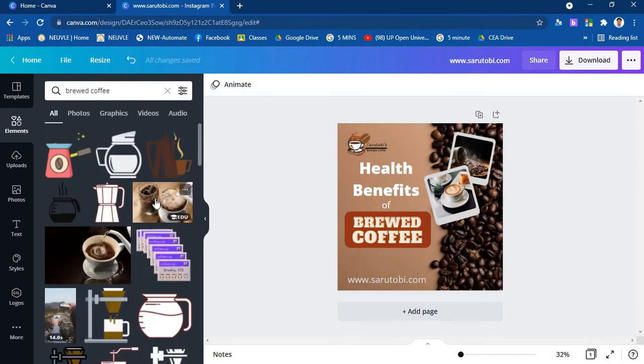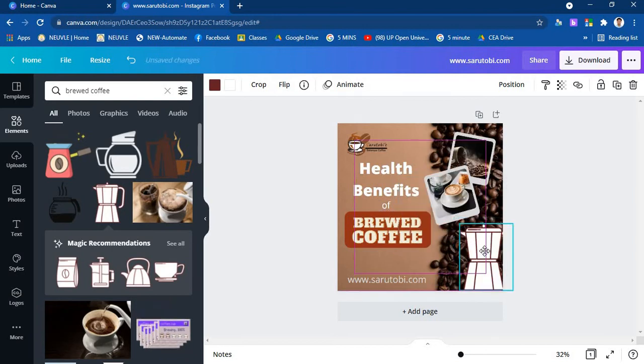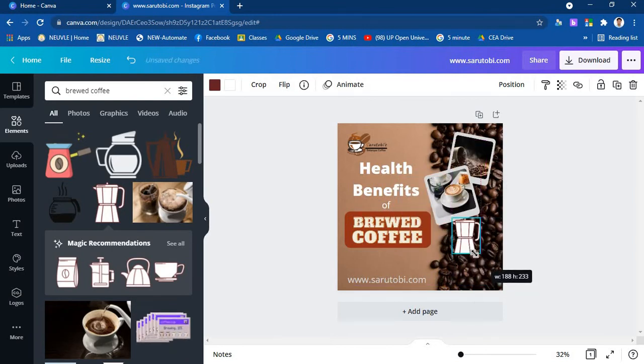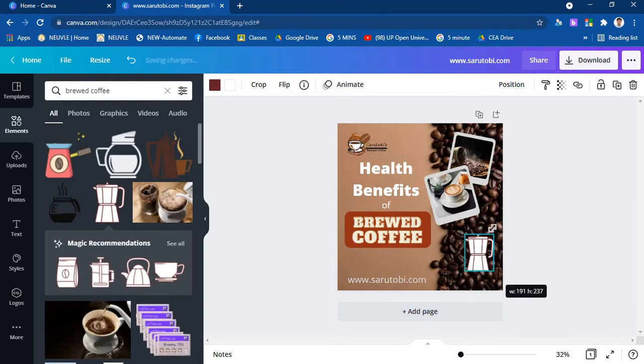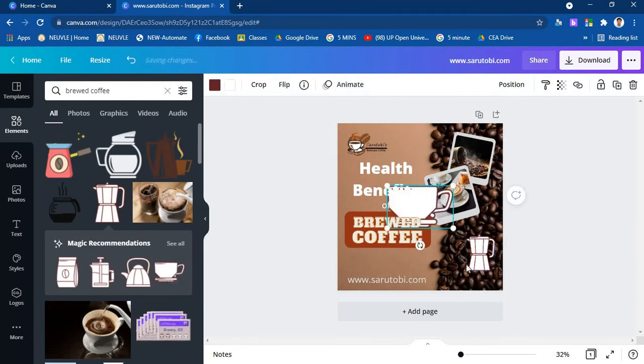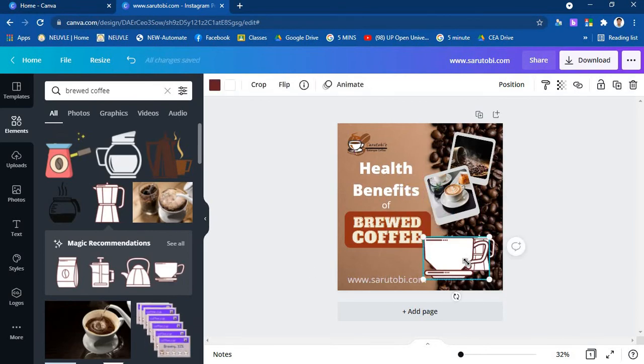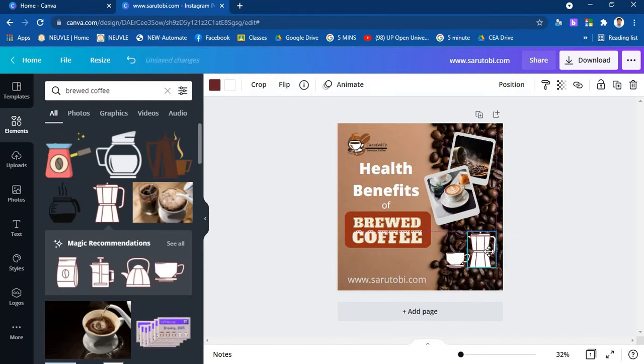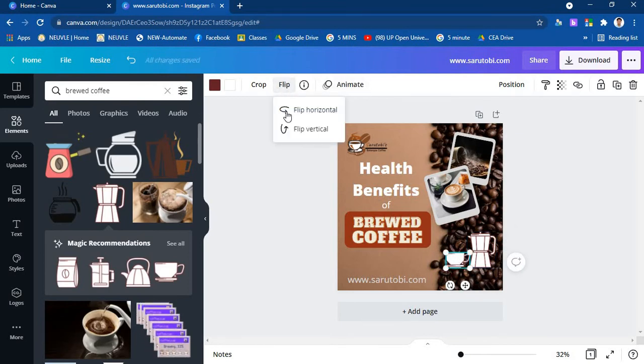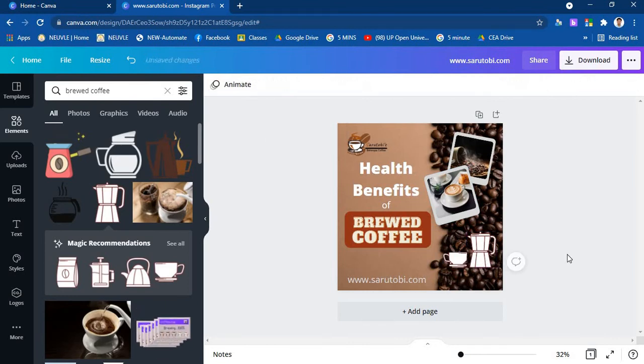So let's see some elements. I think this one is good because this is the traditional coffee maker. So to make it more appealing to the eyes of the viewers, and this one. Okay, so just make it more proportional, and then this one you can flip its position to the other side, and then just adjust.